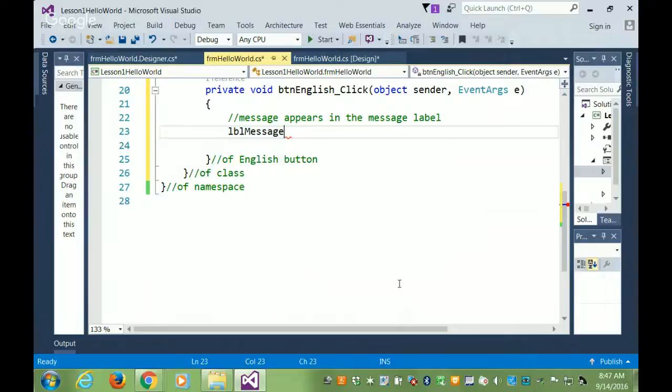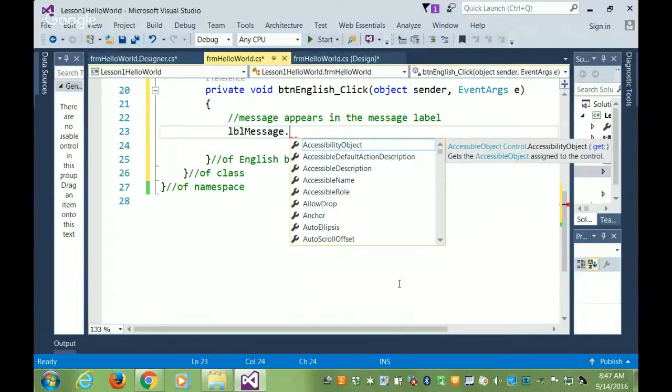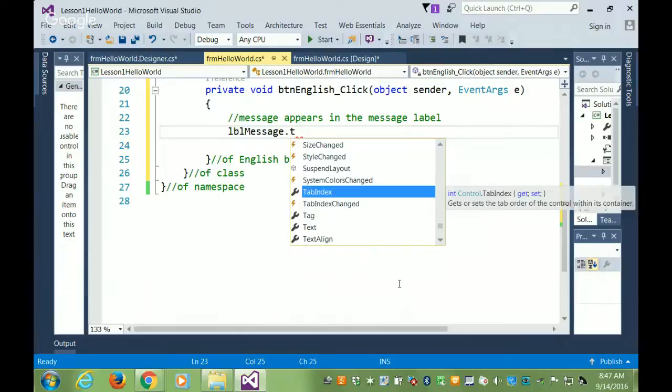So what do you want to do with it? Think about it logically, then I'll complete it for you. What do you want to do? What property of your message label do you want to change? What property? You've already worked with these properties, right? Text. Text, perfect. What do you want to do in it? What do you want to assign it? Hello world, right? So take your message label in its property called text.